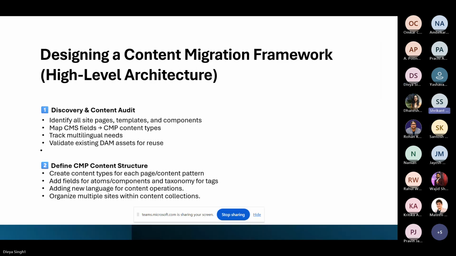So this is one of the content migration frameworks we have dealt with. We have created the high-level architecture. When we work on any migration framework, the first part is always discovery and content audit. If we are migrating a website to the CMP platform, our first task is to check all the pages, what templates they have, and what components they have. Then we have to identify all the template fields.